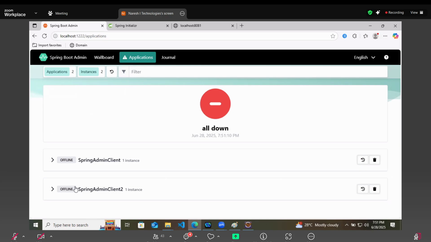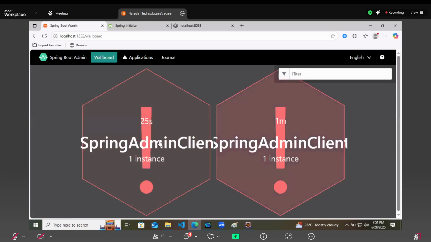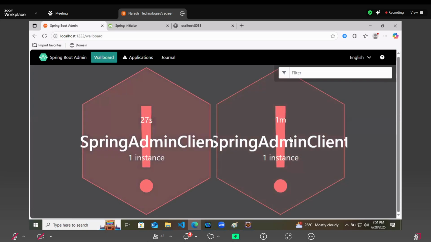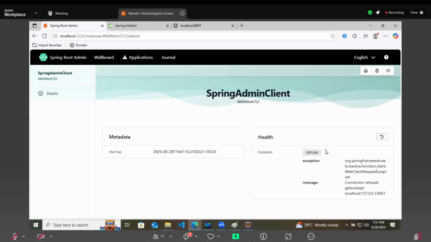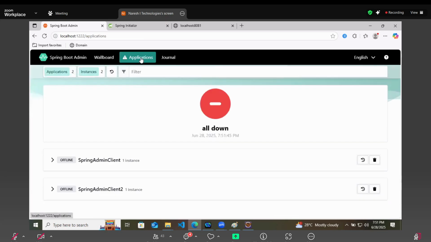Now let's say you have 120 applications and some part of the application is not working. You will check all the apps? No. All the apps will be reporting to one central admin. This is your admin. Here you have this particular wallboard. Now you will get like this. This Spring admin client is not running from 31 seconds. It is not running from 1 second, like that you will get.